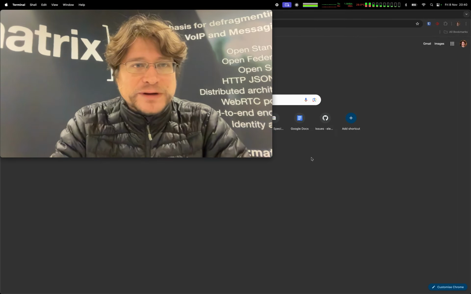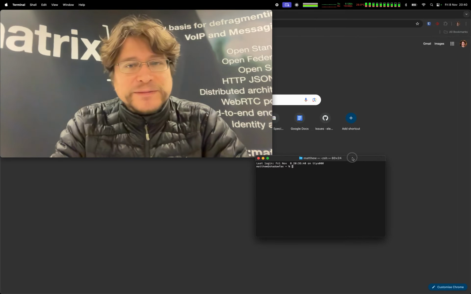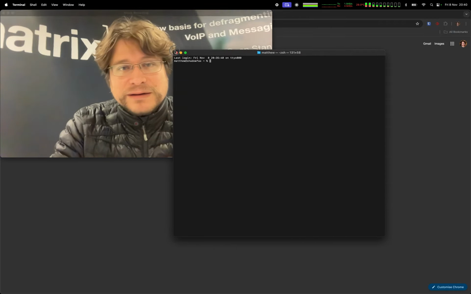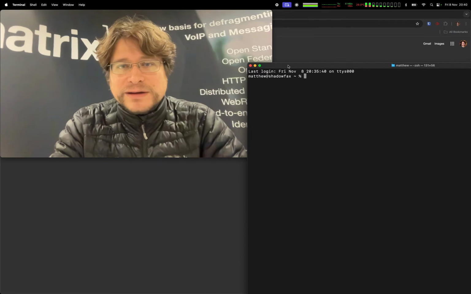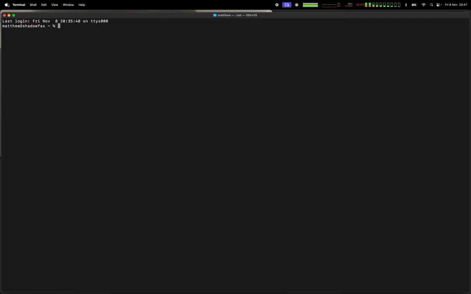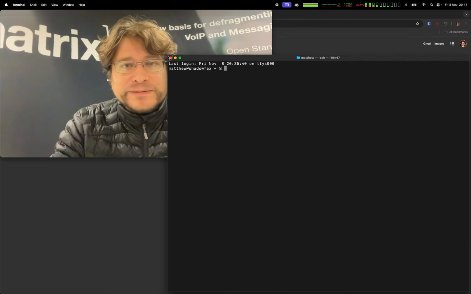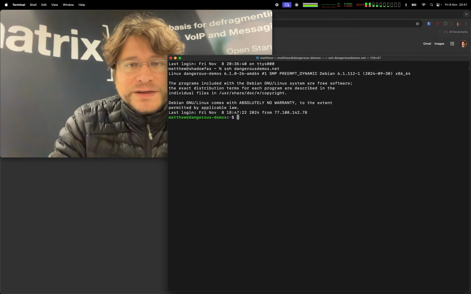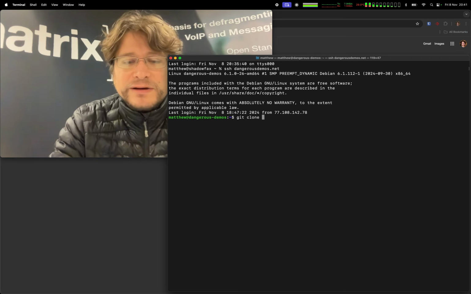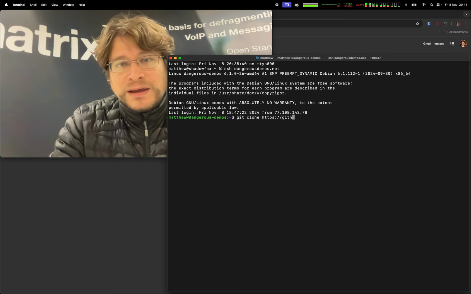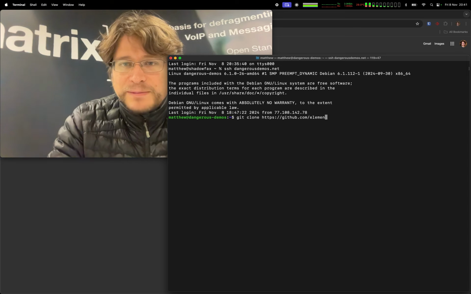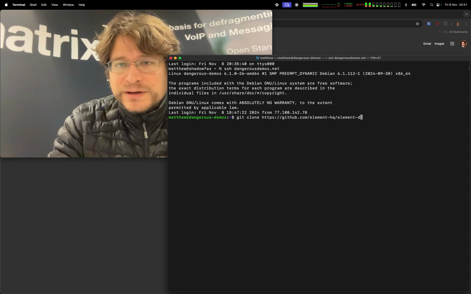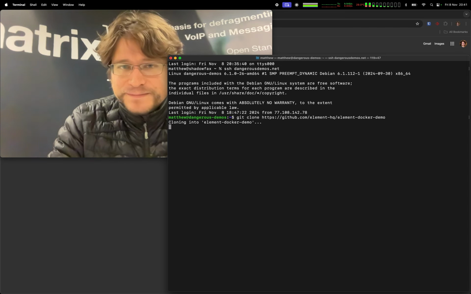It's at the moment on a private repository called Element Docker Demo. I'm going to go on to my favorite Dangerous Demos server, dangerousdemos.net. And this is a fresh checkout. So let me go and clone it from GitHub, Element HQ, Element Docker Demo.